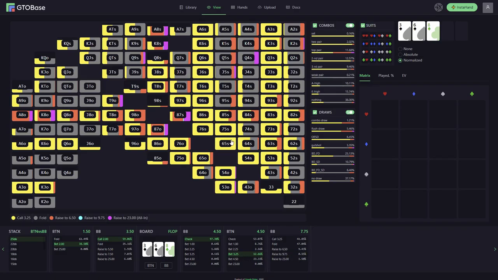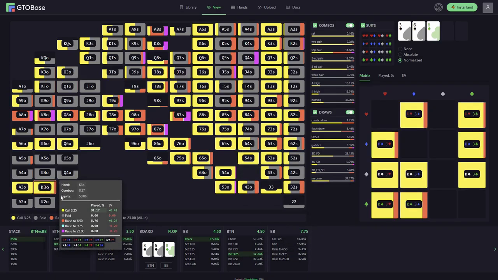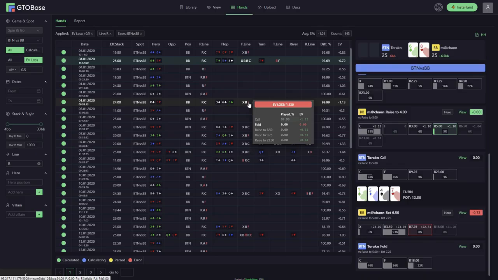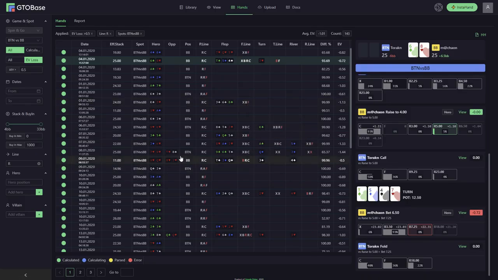Button bets 3.25, and with king 3 offsuit we continue all the time. But of course, it can be that villain here is recreational and hero is just adjusting his game. And it could be totally fine, this fold against certain type of players. But then again, we see that we should never fold this hand, and EV of calling is actually plus 1.13, which in terms of win rate means 113 BBs per 100. And it's quite a lot.